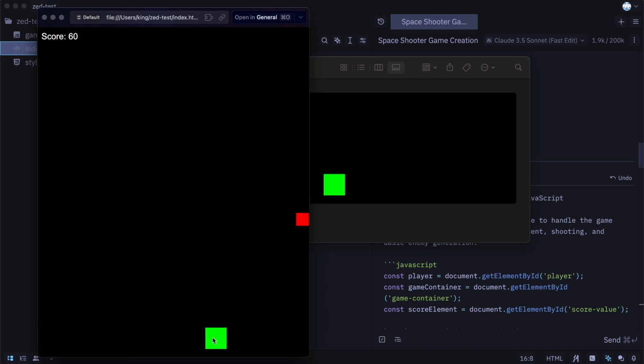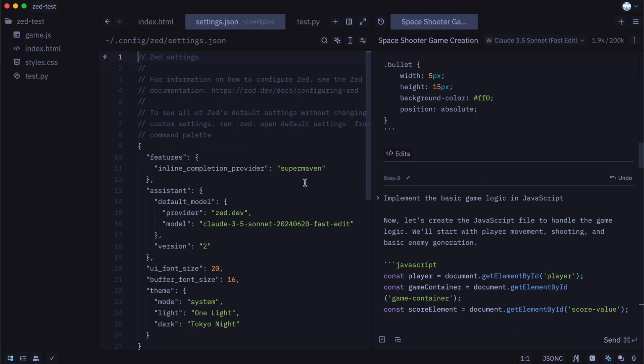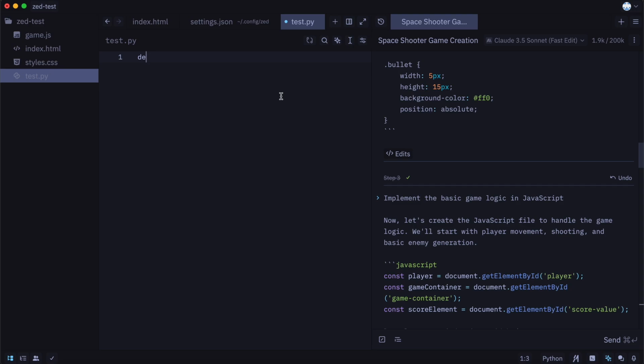Now, the last thing is autocompletion. For that, we'll use Supermaven. It's super fast and free. To set it up, just go to Settings, and in the inline completion provider, change it to Supermaven like this. Once done, you'll see the Supermaven icon at the bottom. Click it and sign in. After that, you can start using it instantly, and you'll see how fast it is.